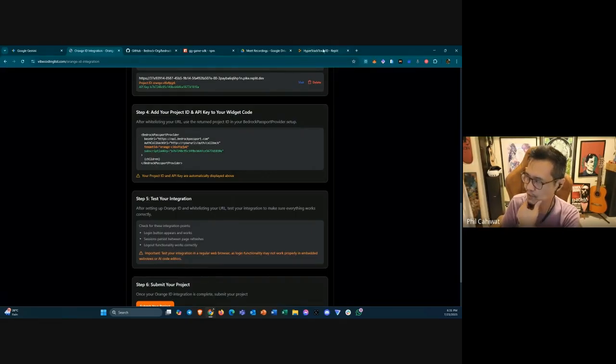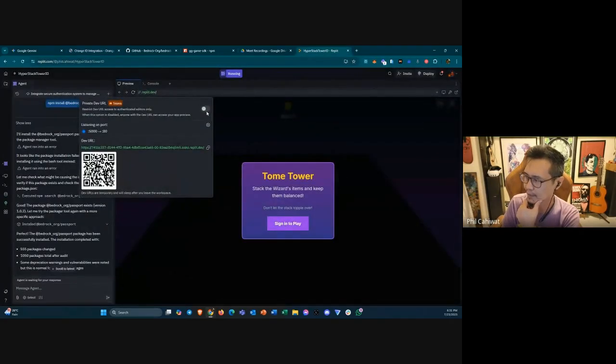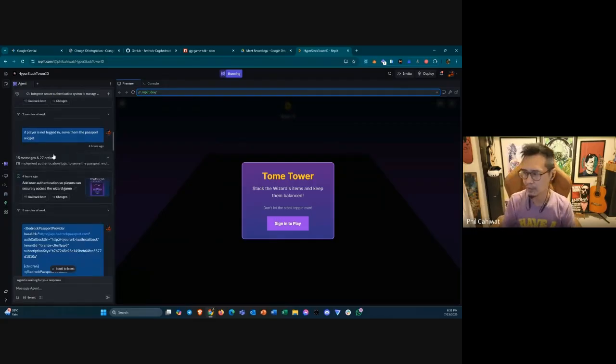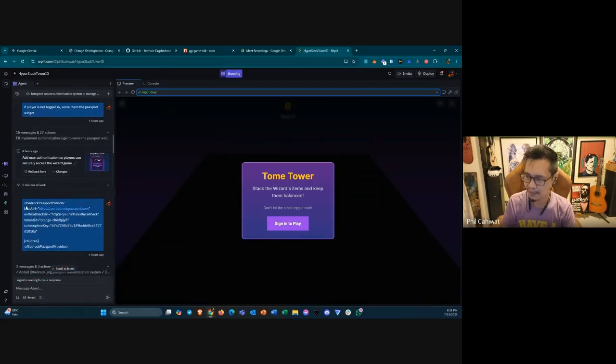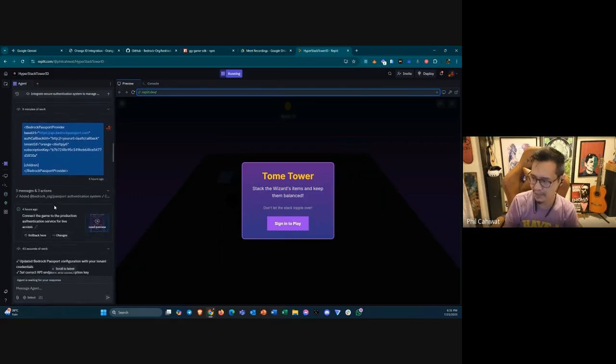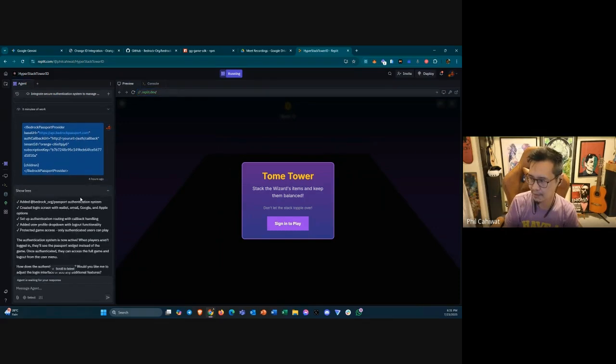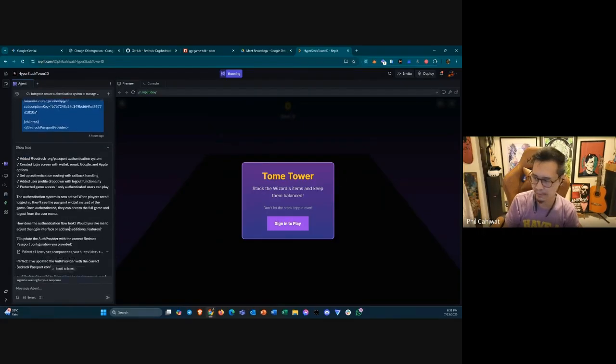Once it's installed, you're just going to copy paste this whole thing. So once this was installed, I added that bit of script to the agent, and it knew immediately to add those credentials to the widget code.